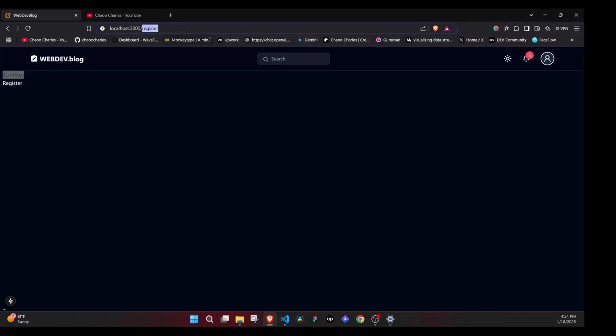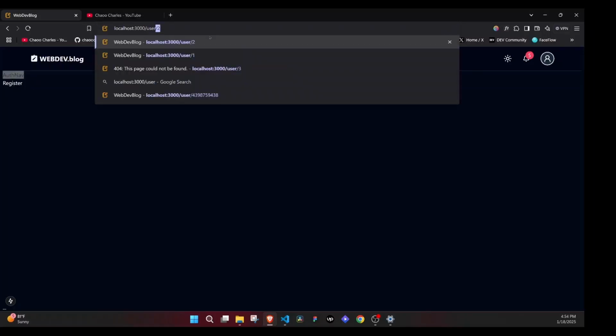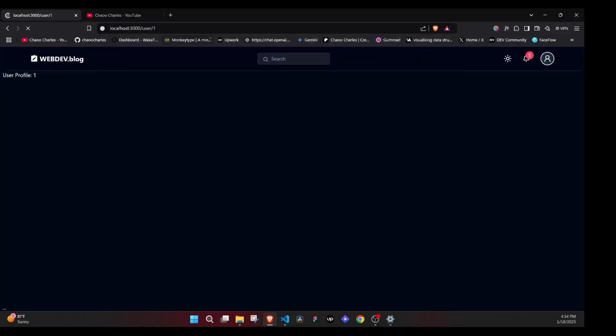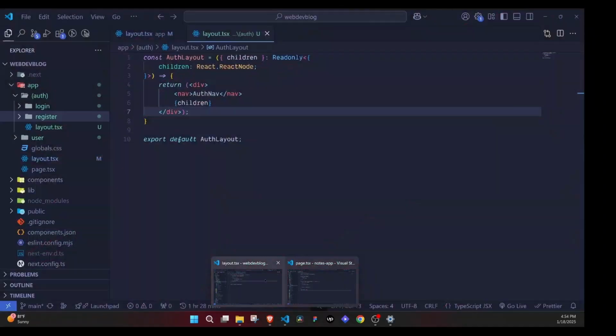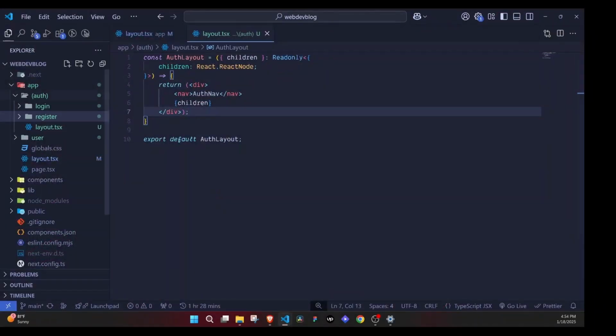But if I happen to visit our user page and we have an ID of a user like one, you'll notice that we don't have that auth nav because that particular layout is only shared by our auth segment. So this is how you could add a nested layout.